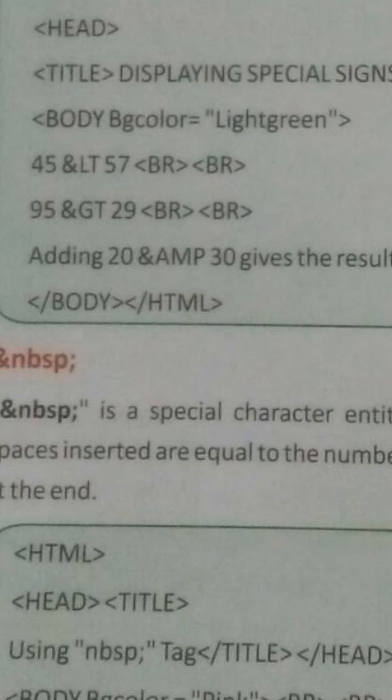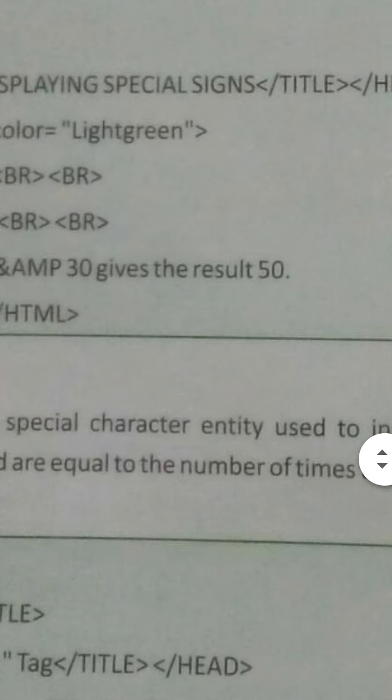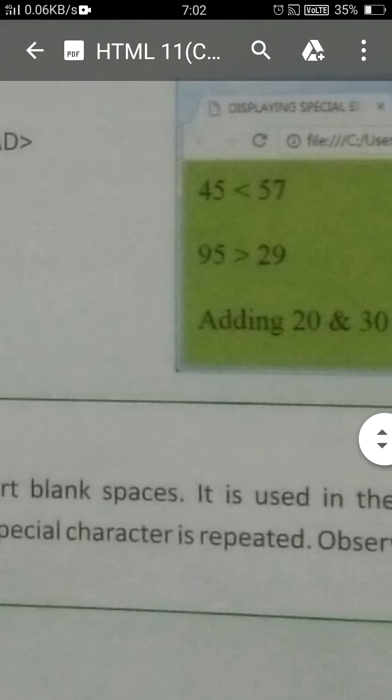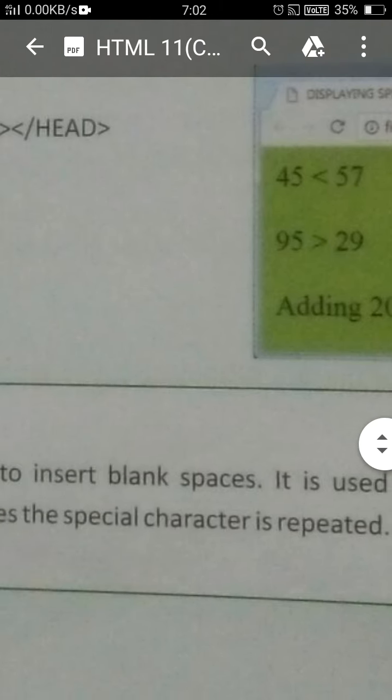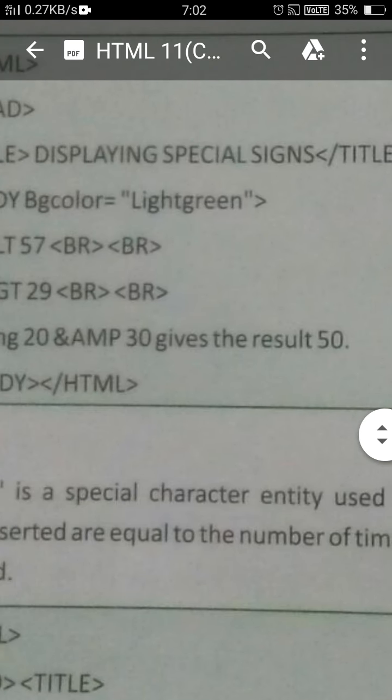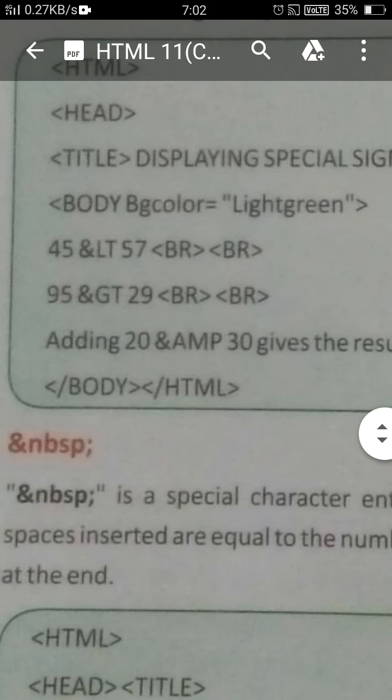Similarly, now one more question arises. If we want to print the & symbol, have a look at the web page. Adding 20 & 30 gives the 50 result. Here we want to print &. Now if we write the & symbol in the notepad, you can see &gt; and &lt;.